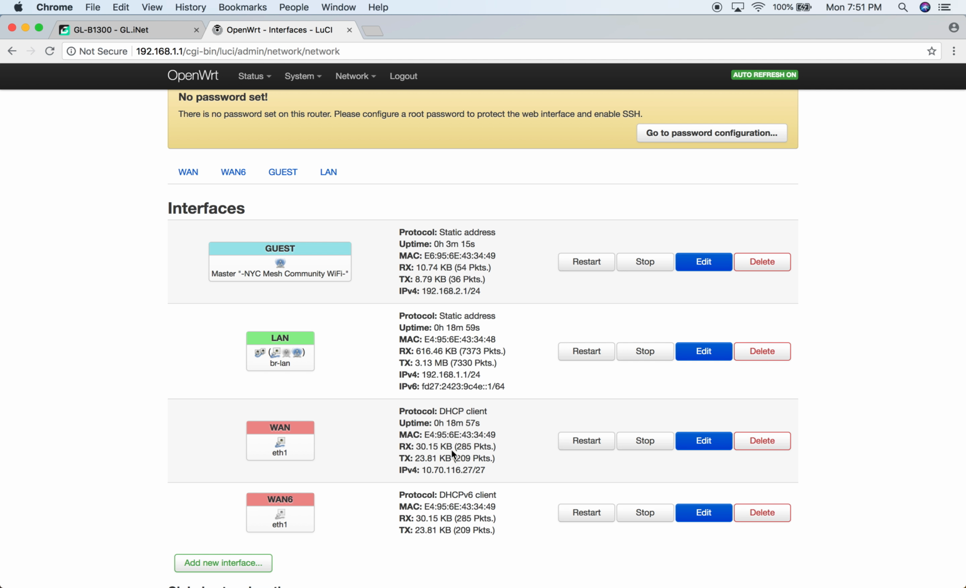You now have a separate and secure guest network that you can use to extend the mesh.